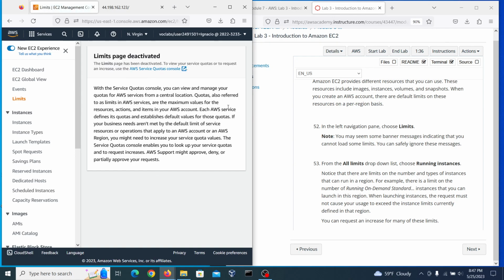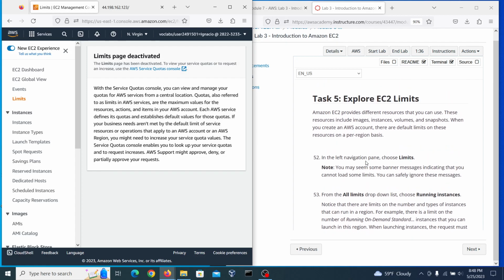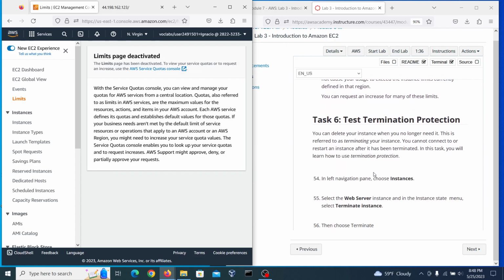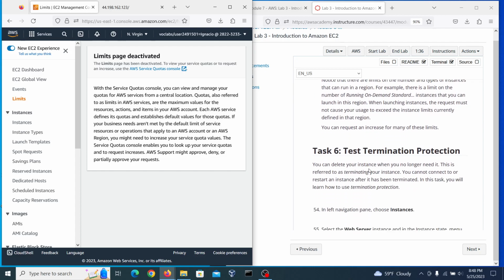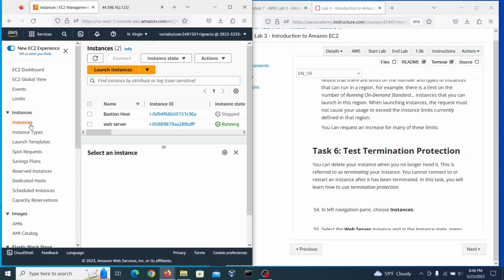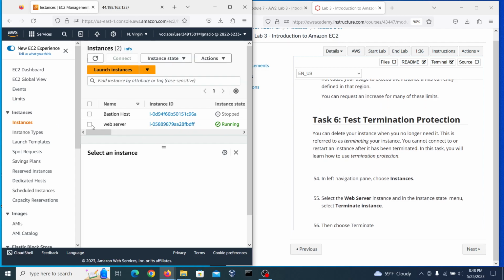So I would click on limits, but for some reason on this lab, this AWS that I have through my Santa Ana College, it's not working right now. I'm still going to try to continue the lab, but I think the rest of it is limits, and it's not working. So I'm just going to go on to task 6. I'm going to choose instances and select my web server.